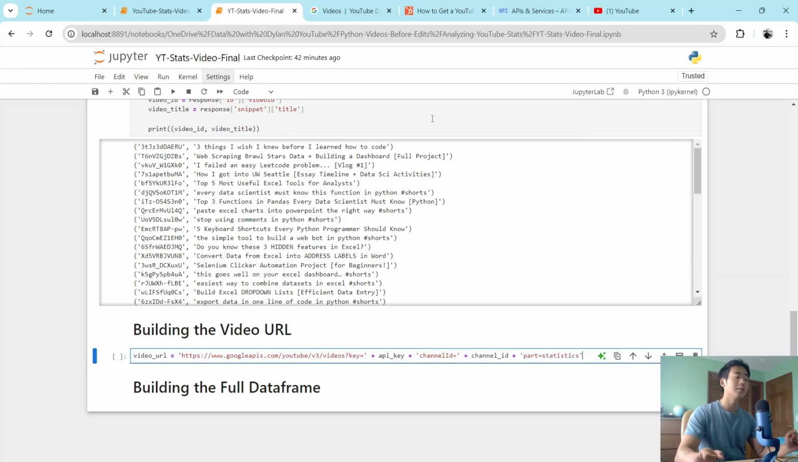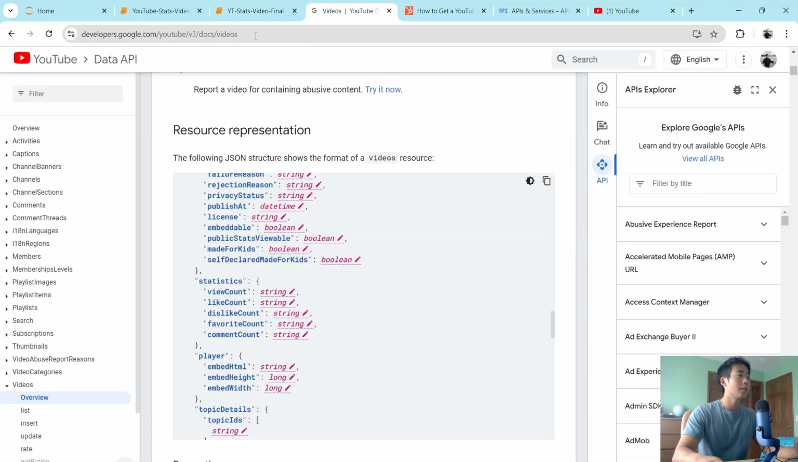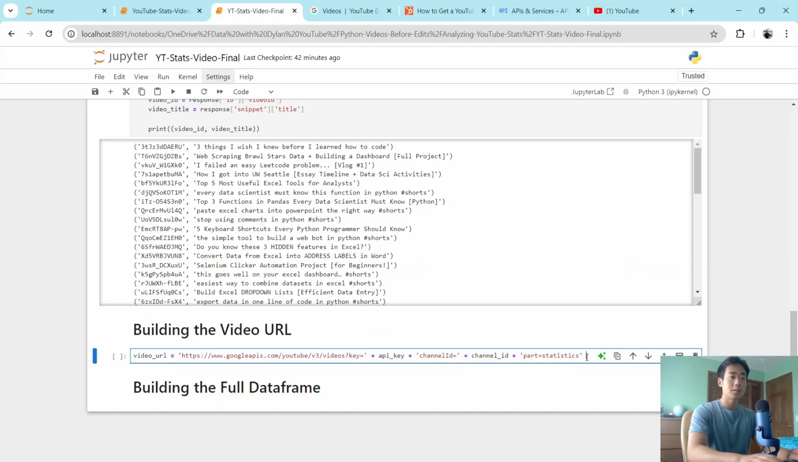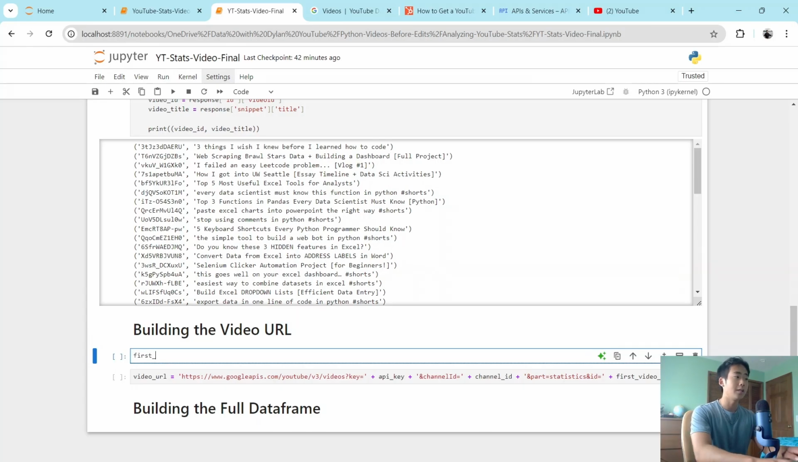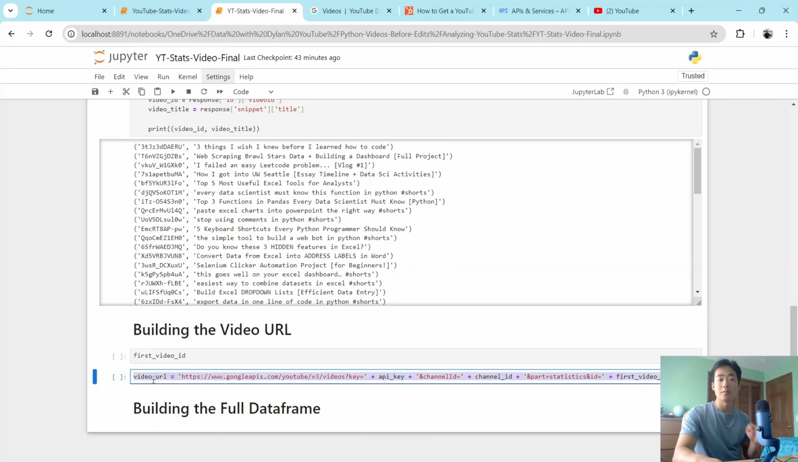Another thing that the video URL takes in is the ID, which is something that we didn't use for the search URL. So I'm gonna go back, and then I'm gonna say &id equals first video ID. And I realized that I forgot to put the ampersand in between here, so I'll go do that. And then I'm actually gonna create a cell above this cell called first video ID, because I'm gonna show you how to get the ID of the first video and then use that for the video URL.